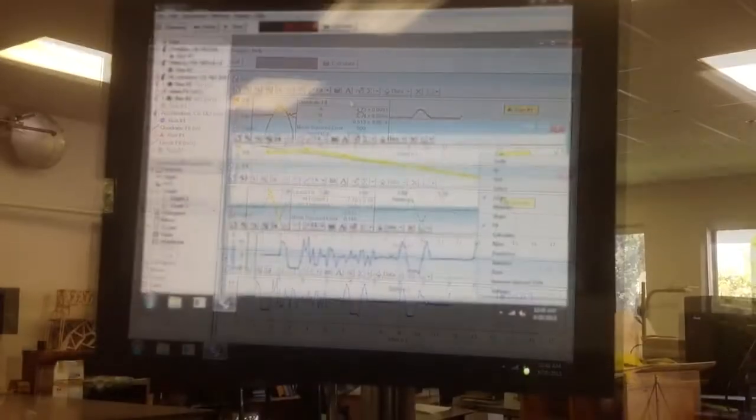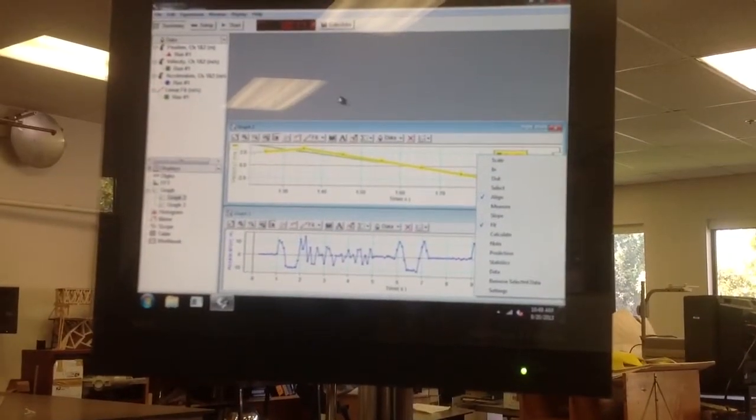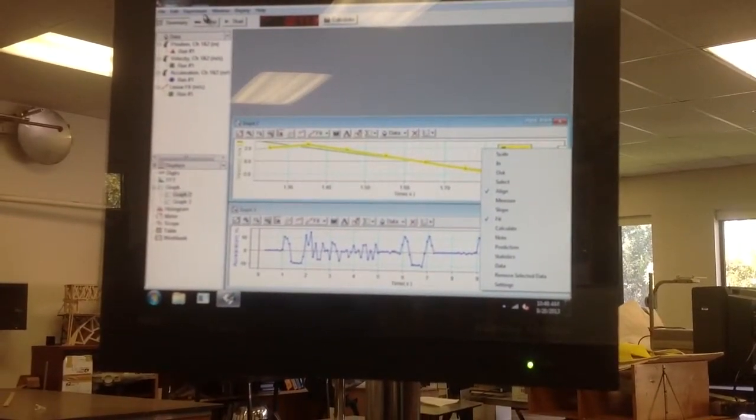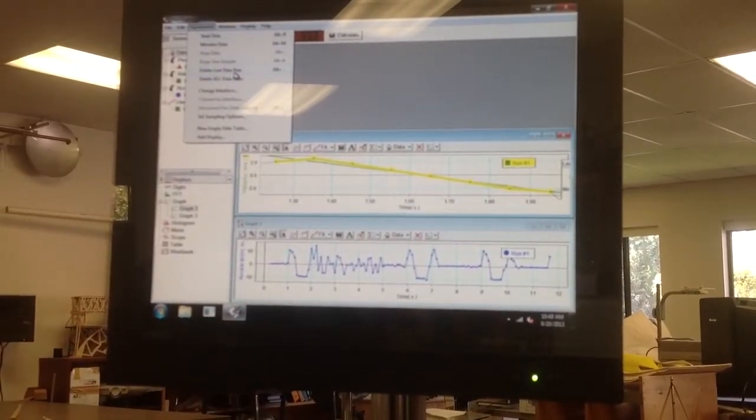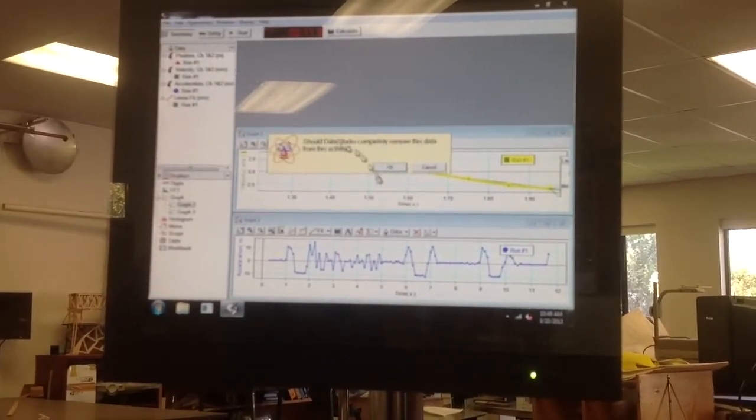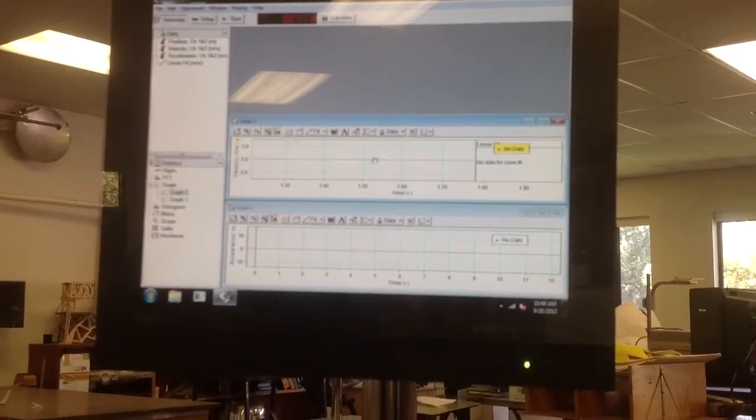What happens if you messed up? Well, have no fear. You can just delete runs and redo them. To delete it, you go to the experiment section and select the delete last run option. It'll give you a confirmation box, and you confirm.